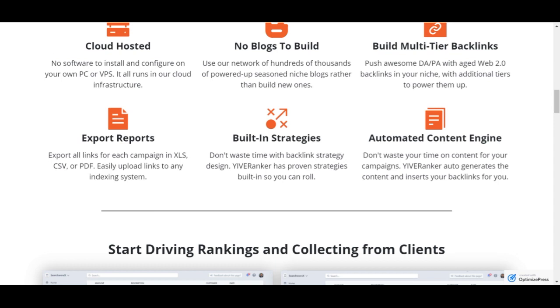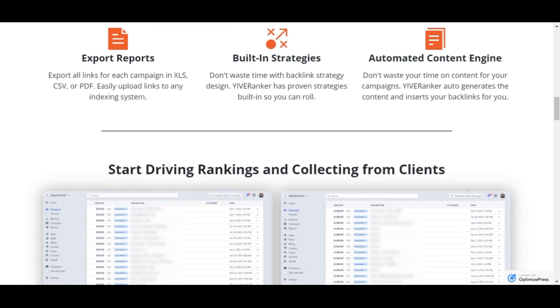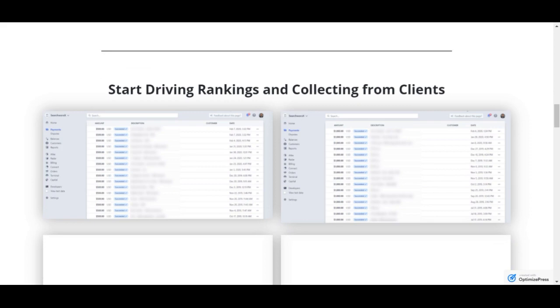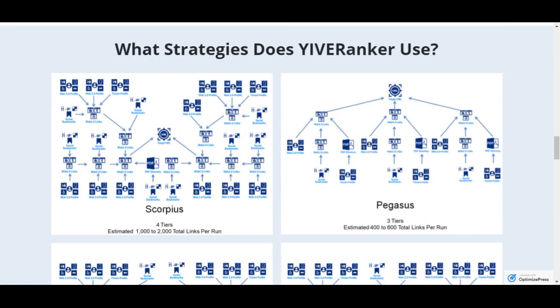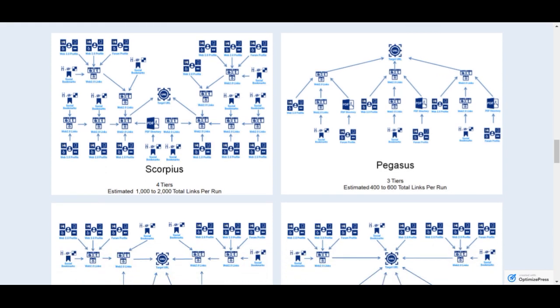Like I said, they've got an automated content engine, so you don't have to worry about writing content. They also have built-in backlink strategies that are proven to work. And you can export your reports in Excel or PDF or whatever you use, and you can easily upload those to any indexing system if you so choose. But honestly, you don't even have to worry about that. They usually index pretty quickly. So these are just some screenshots of the rankings for their clients, and here are some of the strategies. This is truly powerful. You're not really going to find this anywhere else.